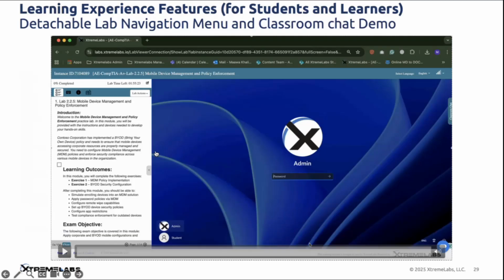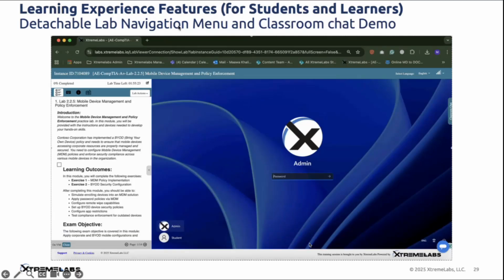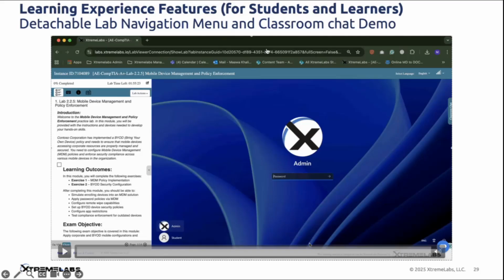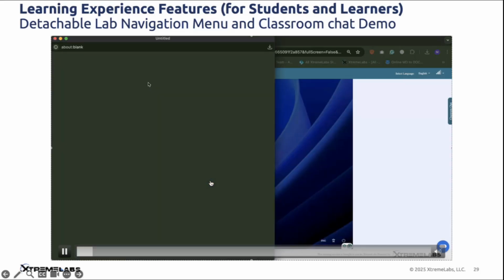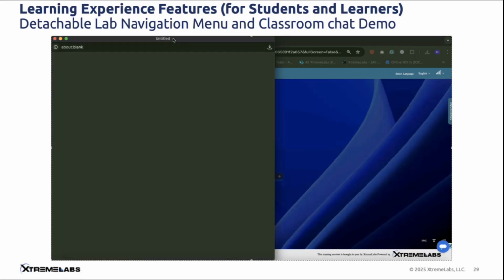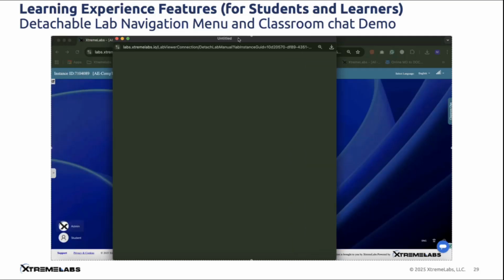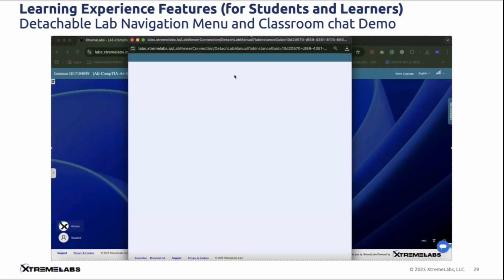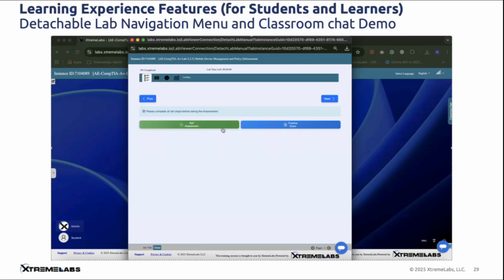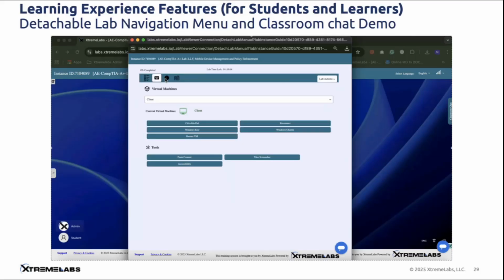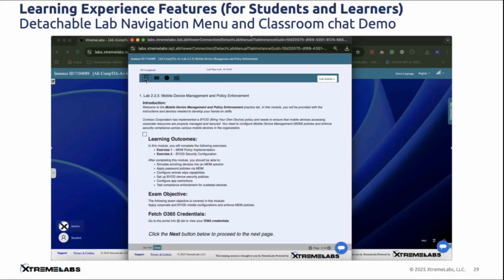Let's see how the detachable lab navigation menu works, and how the classroom chat works. So we can detach the lab navigation menu from here, and we will get all the options in this separate tab with the lab steps, VM operations, info tab, and lab notes and lab actions button.